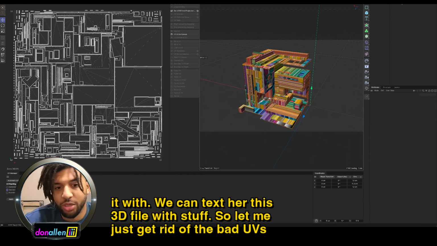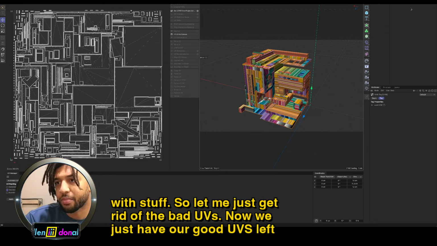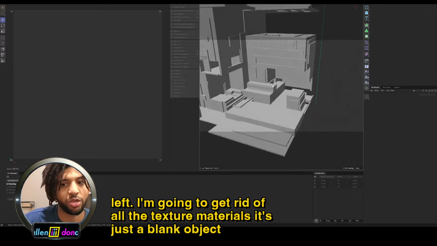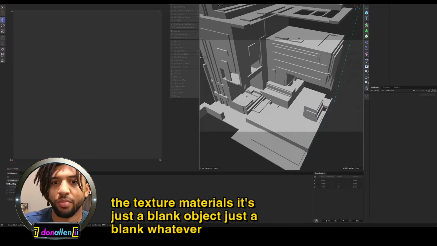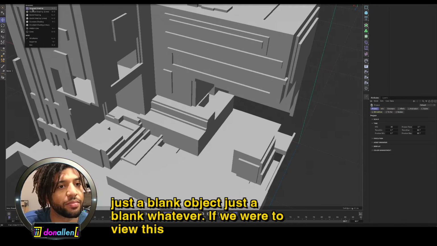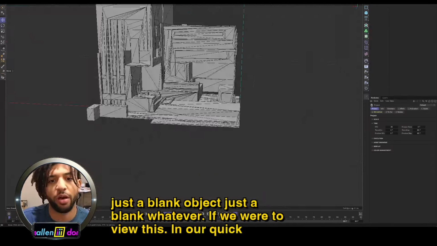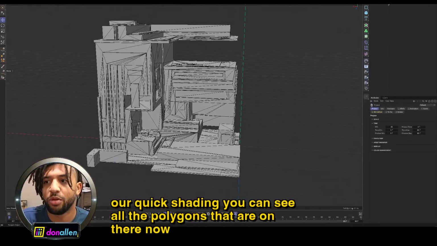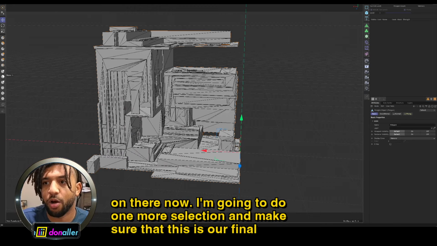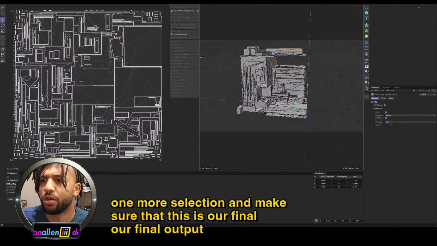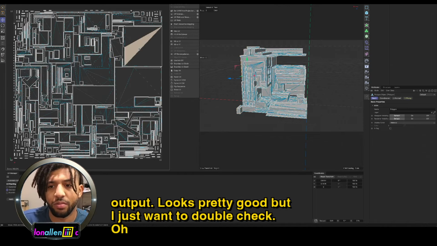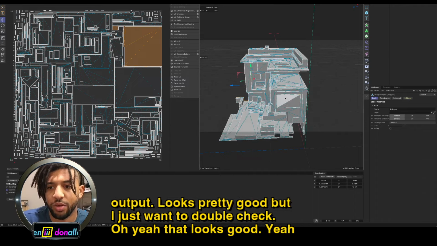So now we just have our good UVs left. I'm going to get rid of all the texture material, so it's just a blank object. If we were to view this in our quick shading, you can see all the polygons that are on there now. I'm going to do one more selection and make sure that this is our final output. Looks pretty good, but I just want to double check. Oh yeah, so that looks good. Okay, so that's all the different regions.